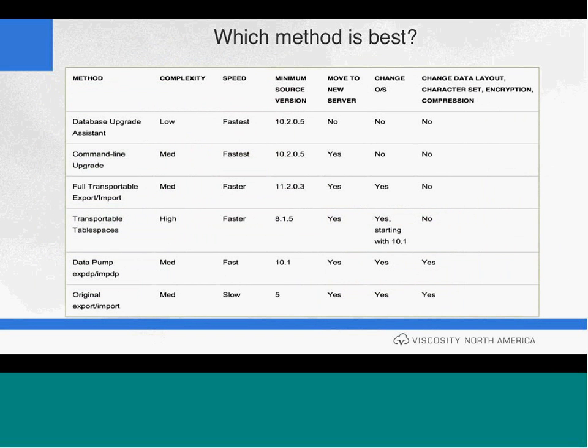This is kind of a summary slide that gives you ways, complexity, speed, and what you can do along the way, like changing data layout and changing character sets. So of this, DBUA is the lowest complexity and the fastest. For most of you who are prior season DBAs, you can run command line upgrades. We believe that the CTL is probably the best and most efficient way to automate your upgrade process.